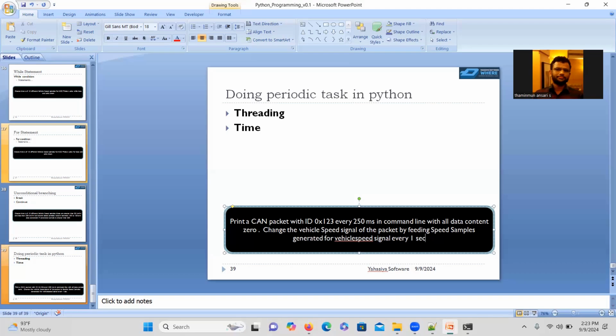But this is a very basic task that every automotive project used to have, because every automotive project uses a CAN bus system right now.